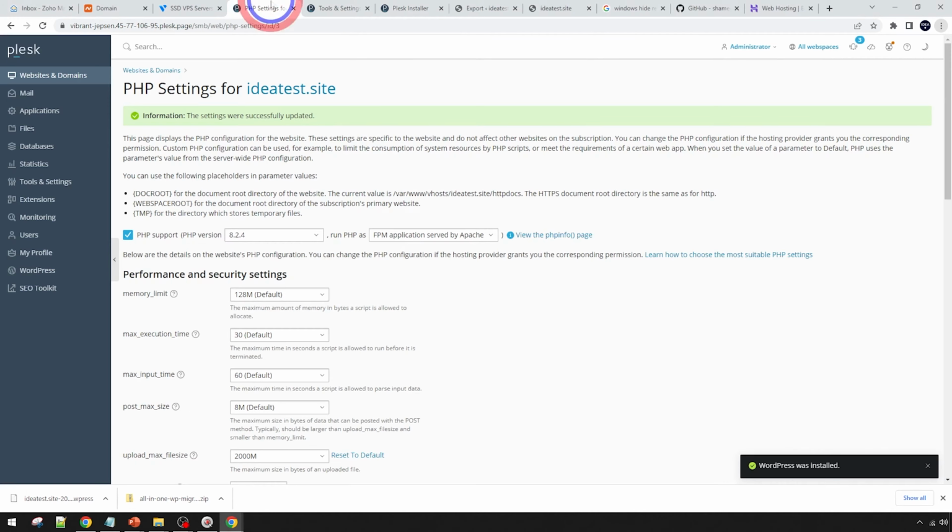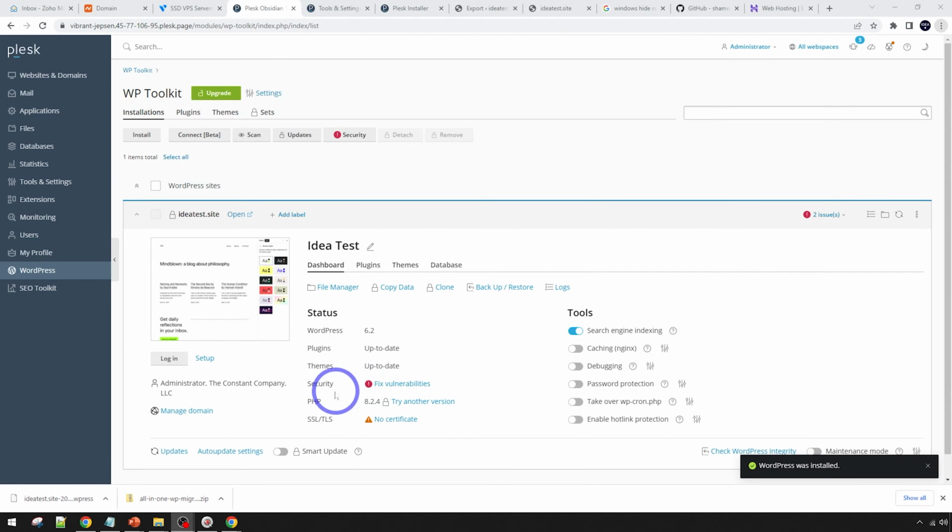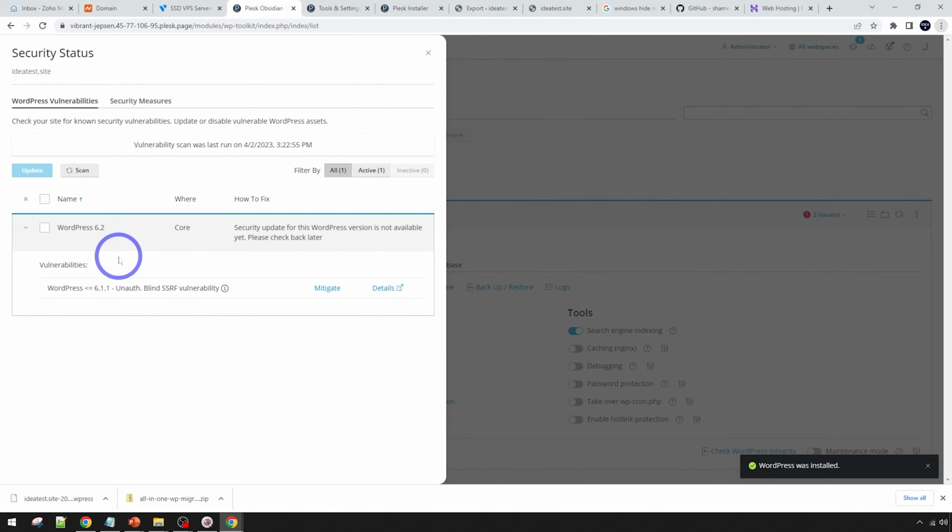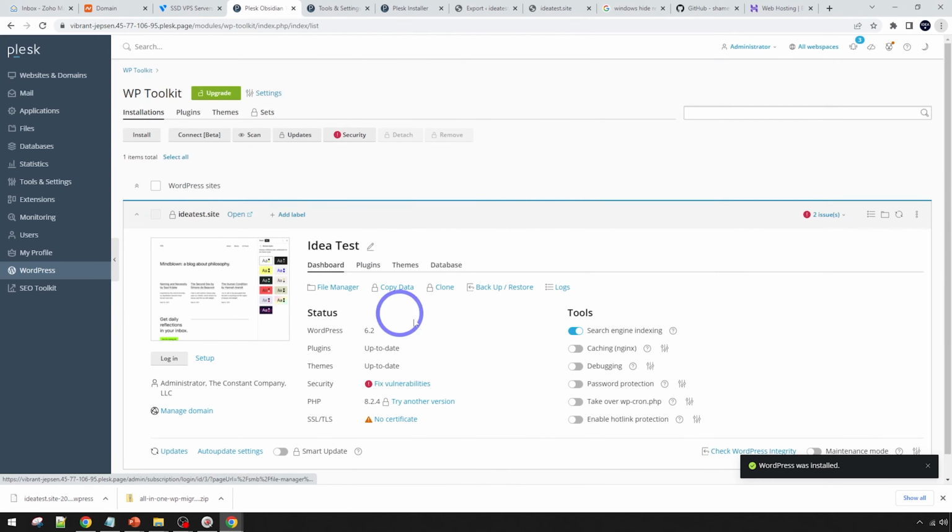So anyway, where were we? We're back on WordPress here. And one other little thing I noticed was there is a vulnerability. Let's check what that is. Oh, it's just asking for WordPress 6.2. We're currently using 6.1. We can do that through WordPress a bit later. So that is nothing to worry about.